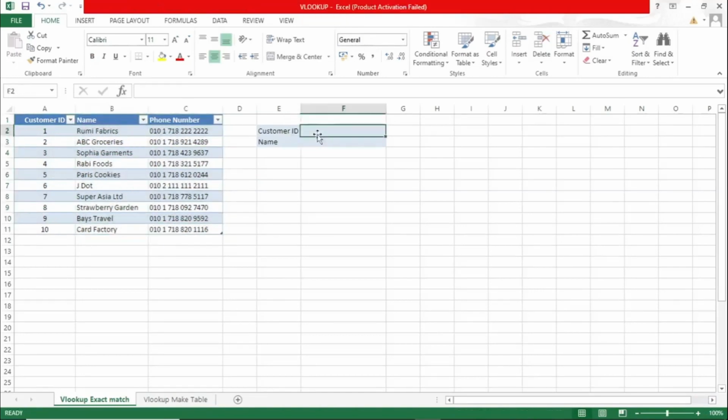Now over here, on the right, I want to type in a customer ID. So, let's say I type in customer ID number 5. Once I type that in, I want to look up this value in this table, and then, I want to get the customer's name back. So this is just a really simple example.